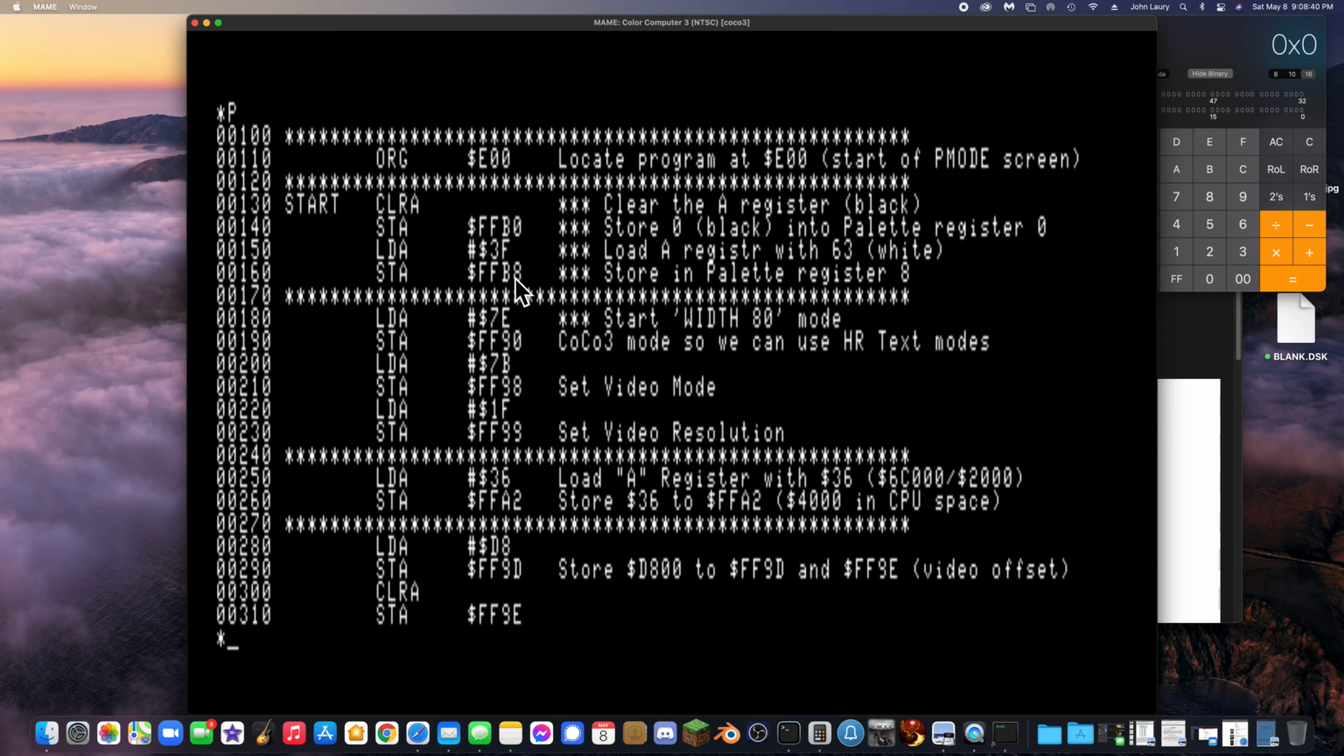This next section basically sets the foreground and background color. Clear A essentially loads the A register with the value of 0, storing that into FFB0, which stores the color black, 0, into palette register 0. Loading A with 3F, or 63 in decimal, is white, and storing that into FFB8 is the text color essentially. So there's your background color and your text color, and that's it. Basically, just a couple of values.